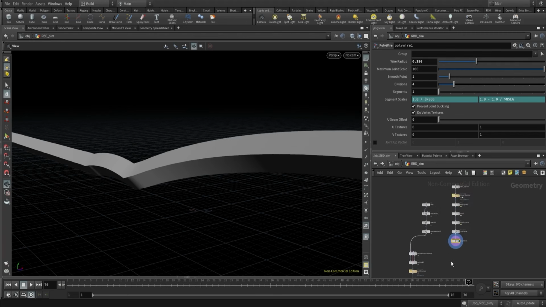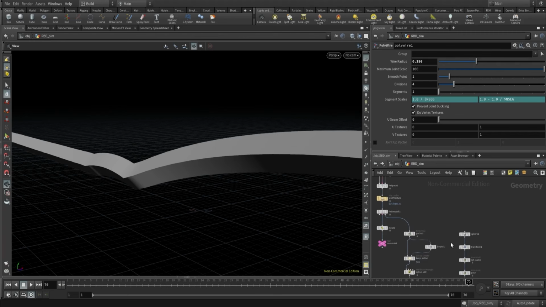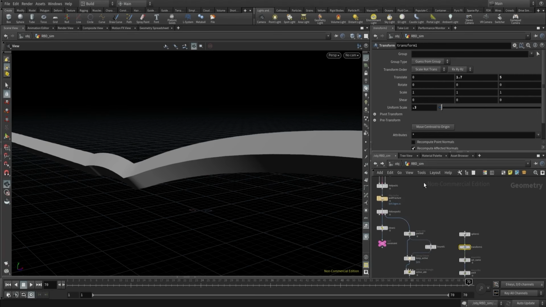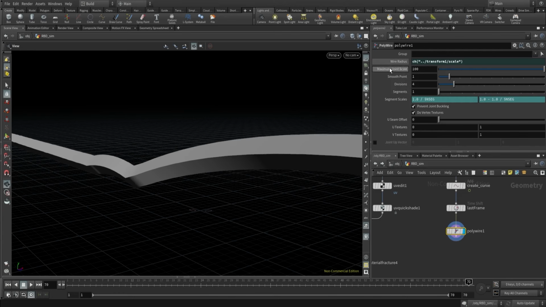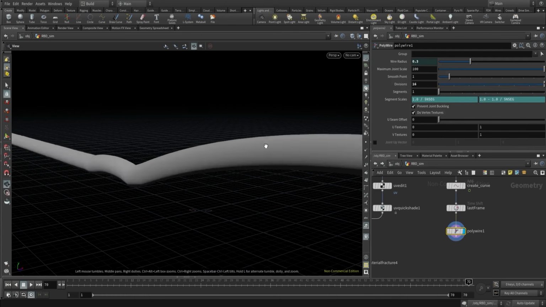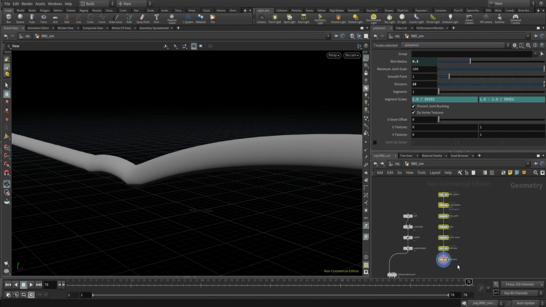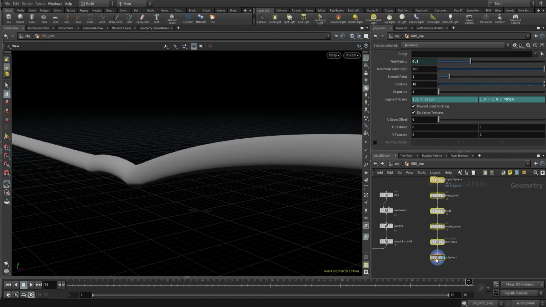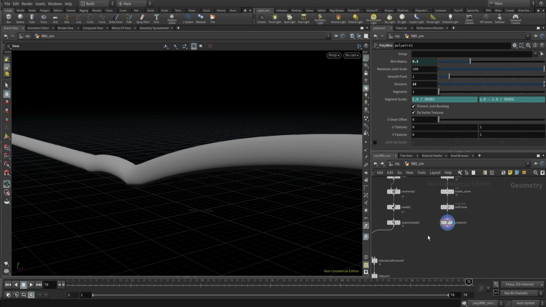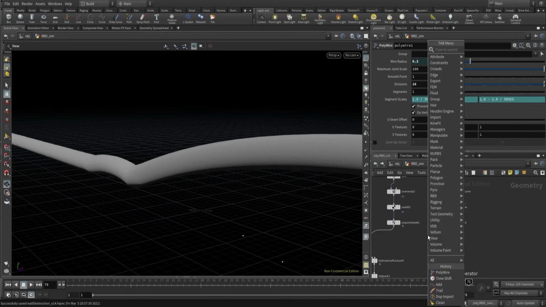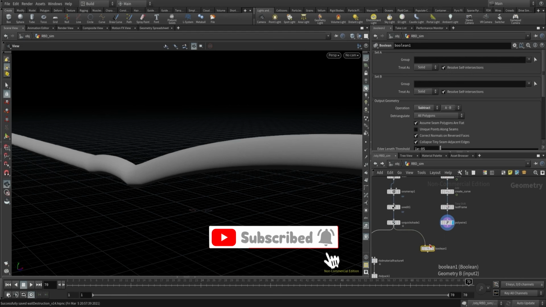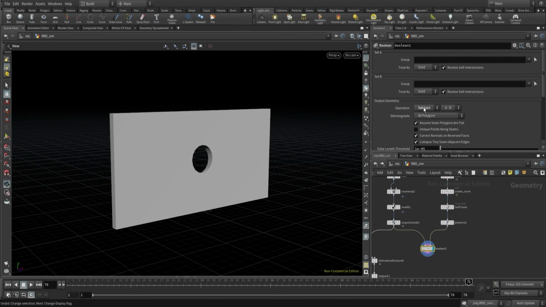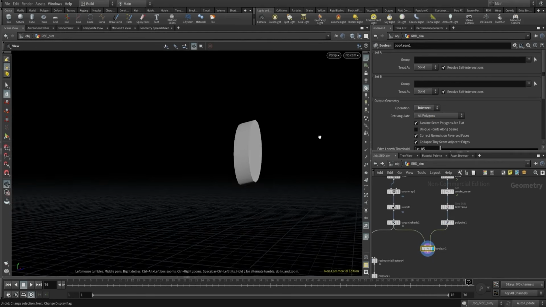Okay, and I want to make it procedurally again. Let's take this scale over here and paste over. And make this rounded by 16. Now let's drop boolean. I want to use intersect. Now we have this impact geometry.